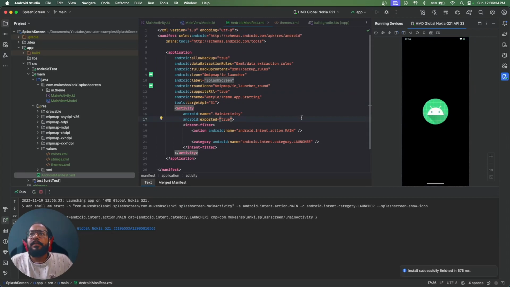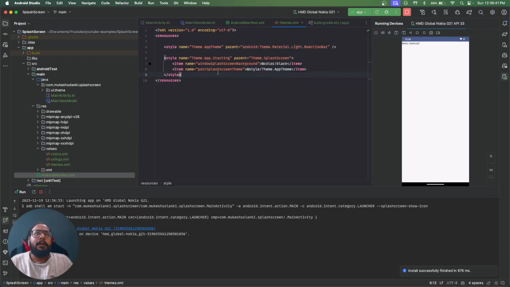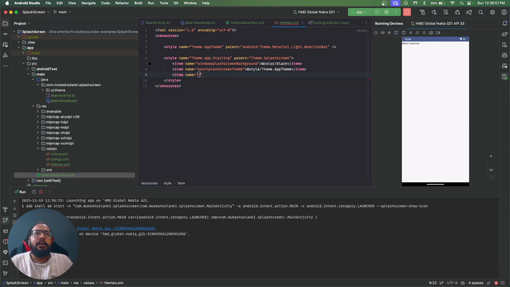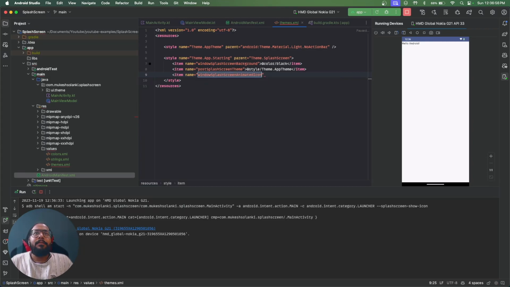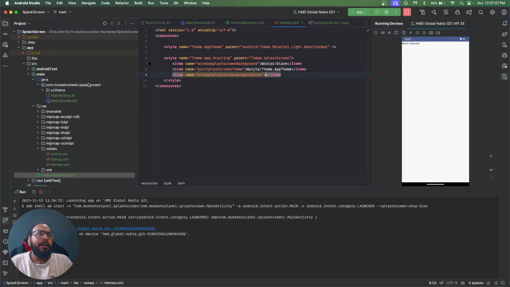All right, so when I run this, now what happens is you see that nice black color coming up. And now we have our own original theme back. All right, so that works. What about the logo? How do I change that? So to do that, we're going to add another item property, and we're going to call this window splash screen animated icon. Now, I know it says animated icons and it can be AVDs, but you could also use any other static image that you want. So we're going to quickly create one.